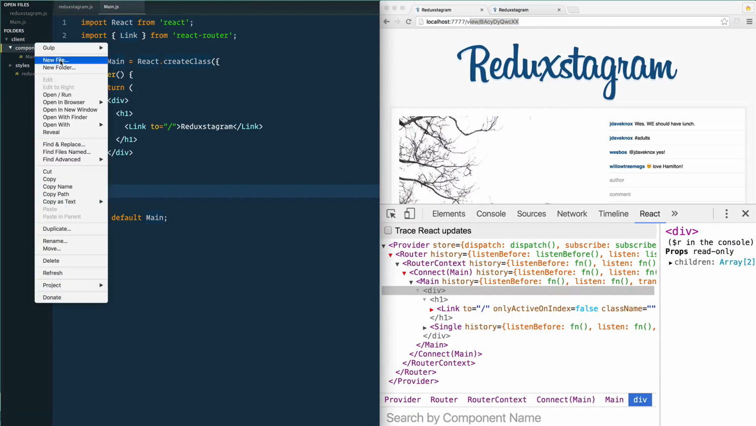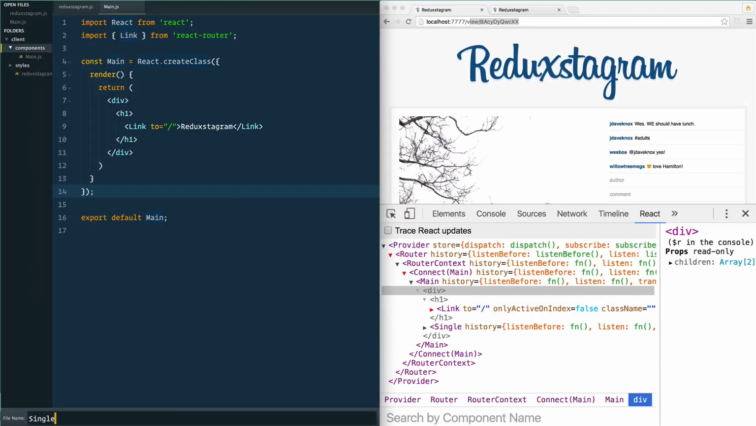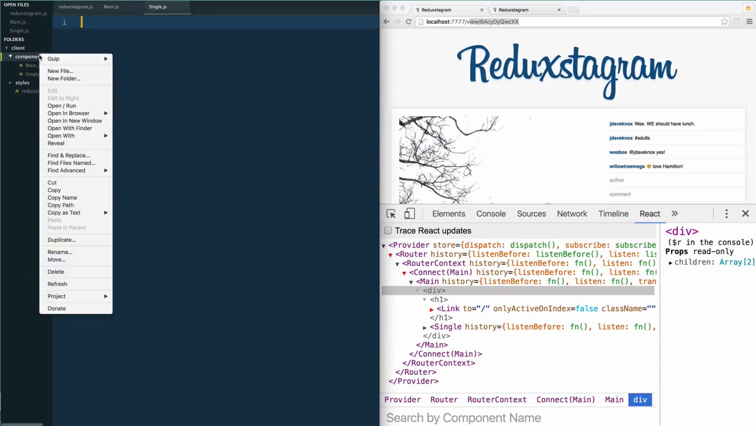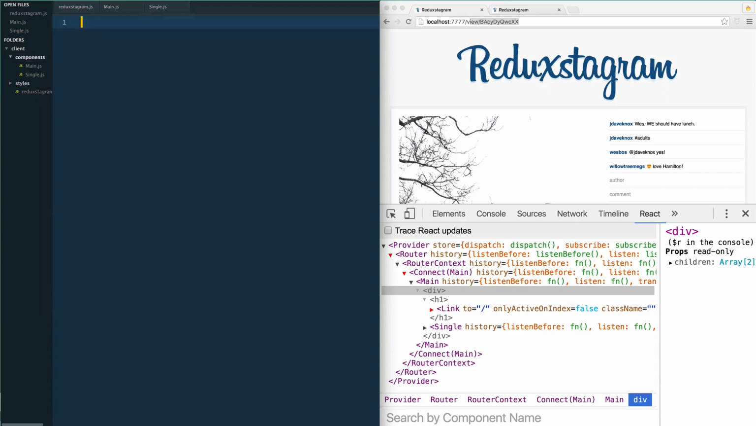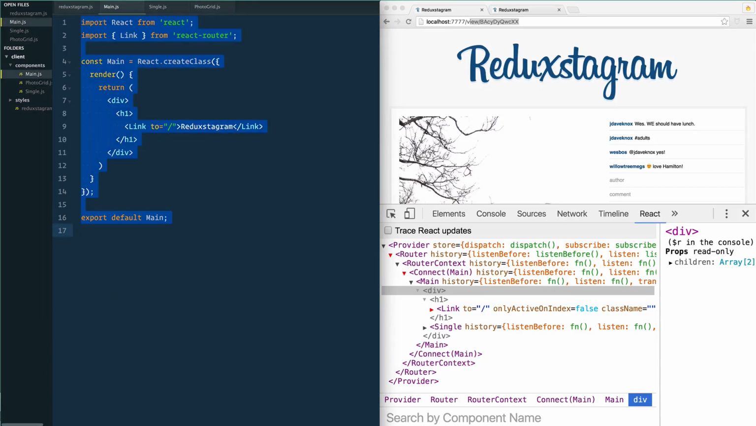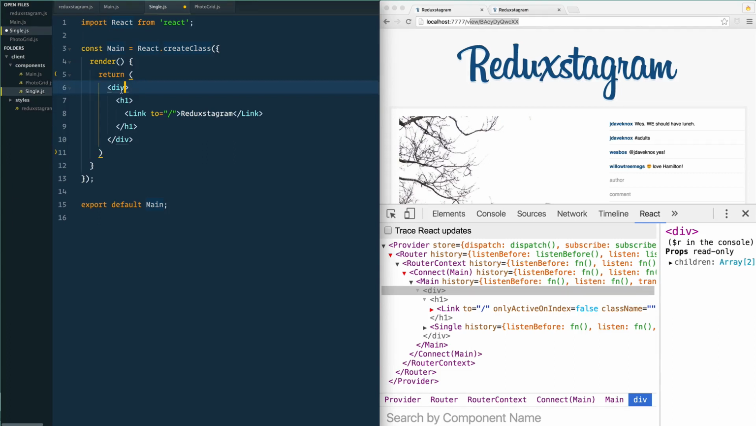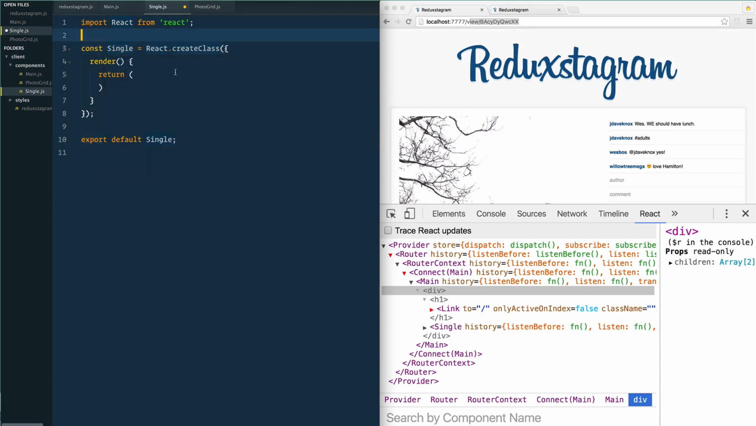Let's go ahead and make a new file called single.js and another one called PhotoGrid.js. And inside of that, I'm just going to take the code from main.js and paste it in, just because it's pretty much the same setup. A lot of people have nice little snippets that they can use to create this. I don't need the link, and I'm going to delete all the HTML inside of there. We're going to rename it from main to single, and we are going to return a single-photo div with a class name of single-photo.